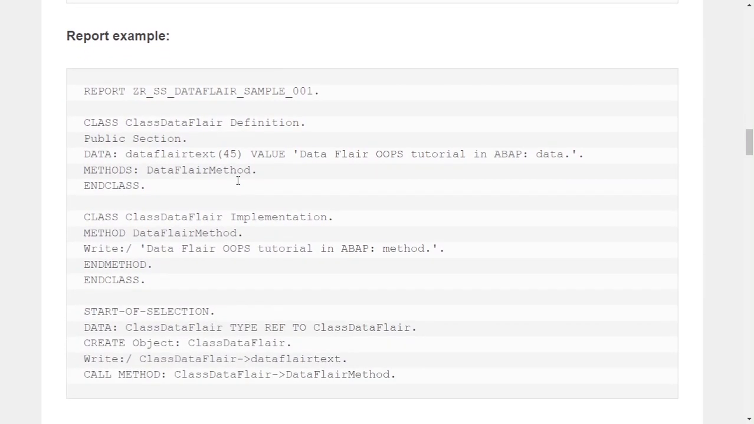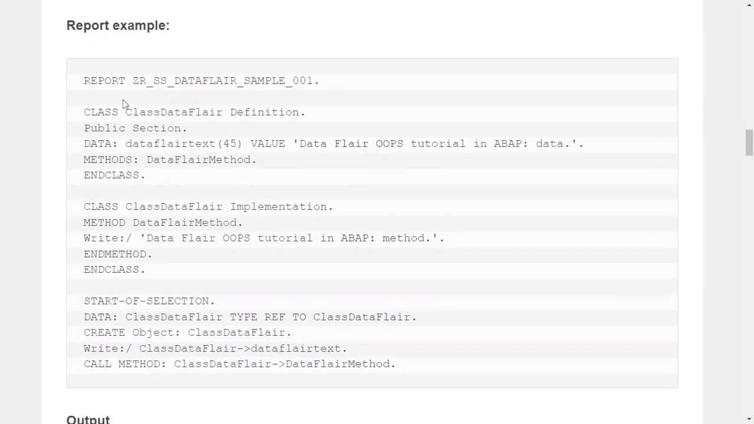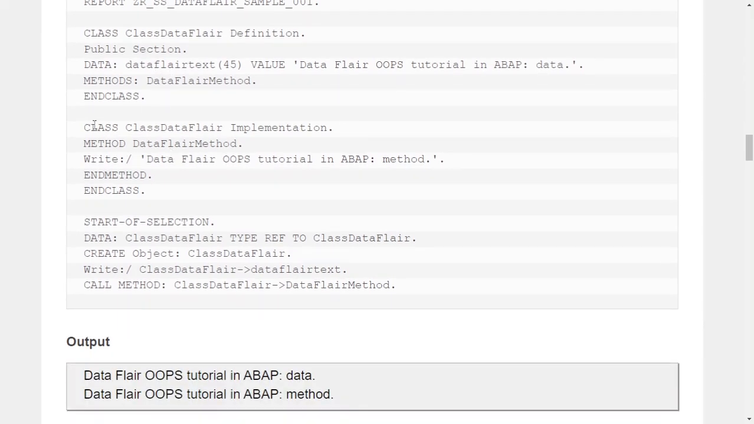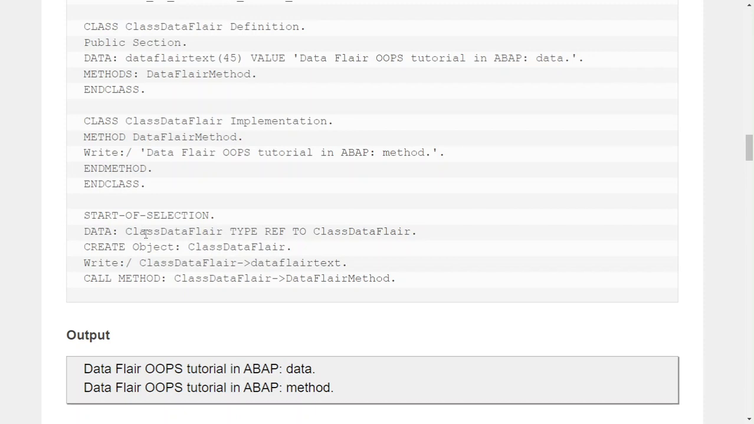So how do we use that class in a report program? Here is the report program where we are defining a class, whose class name is class data fair, and here is the definition. In the public section we are defining a data member and method, and after that we are implementing that class here, where we are describing the method, what that method is doing. And at the start of selection we are simply creating the object, and we are calling that method. So by using this symbol we can call a method.